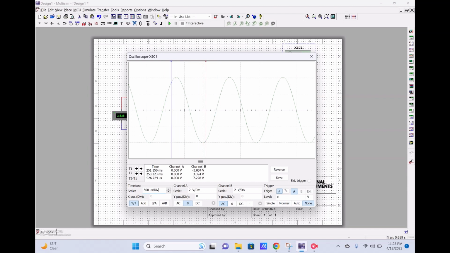And then first, let's look at our V2 peak to peak. We'll put our cursor 2 right here and go to next Y max. And our cursor 1, go to our next Y min. And our V2 peak to peak is 8.178 volts peak to peak.